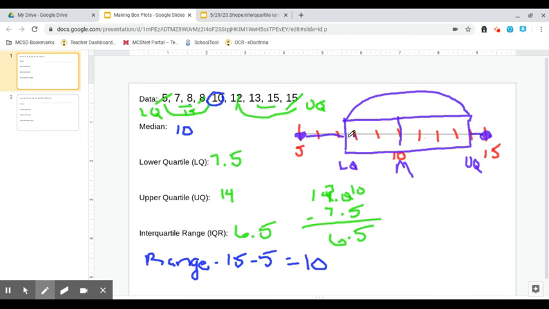14 minus 7.5 would give you 6.5. 1, 2, 3, 4, 5, 6, and a half more. And that's all we have to do. So let's get rid of this right here. So that is what a box and whisker or a box plot looks like. There's all the information you found. This is what I'm going to be asking you to do on your homework, to find these things.